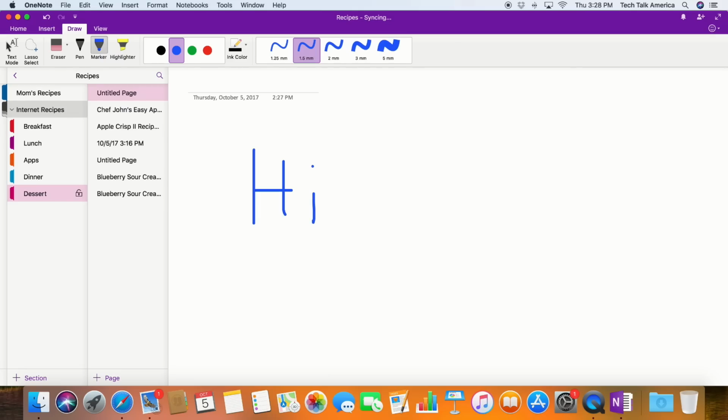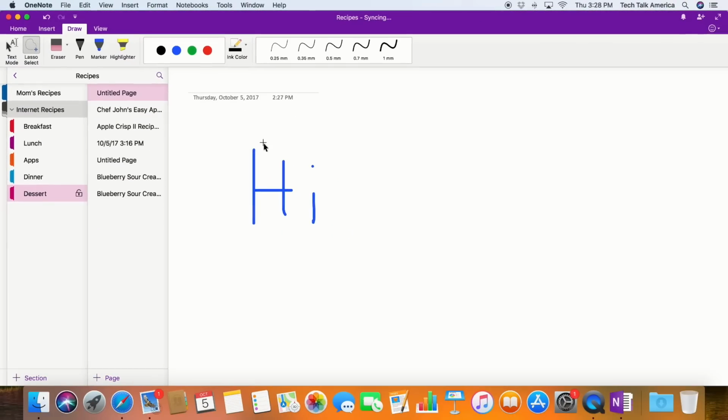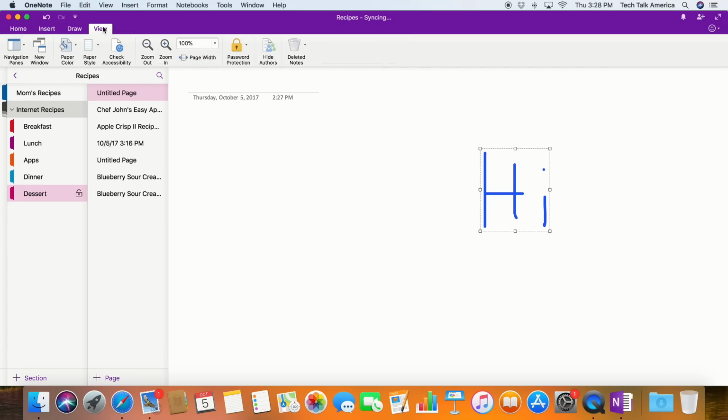And the other thing I want to show you is if you ever need to move around something that you've drawn, you can do it by using the lasso tool right up here at the top left. So if I tap into this, you can see I can just draw a circle around that, and now I can grab it with my cursor and I can drag it to a different part of the page. It's also very important that you know that if you are in the draw mode, you do have to go back into text mode. So just know that if you're last in marker, you need to switch back over here to text.